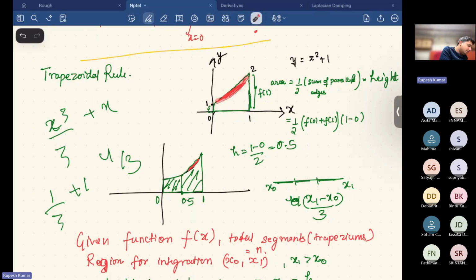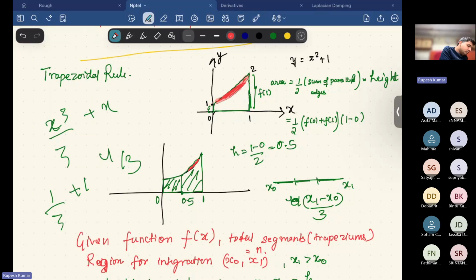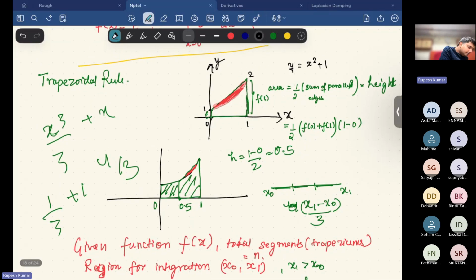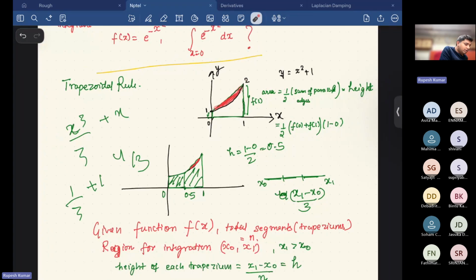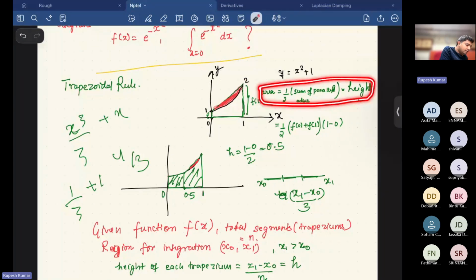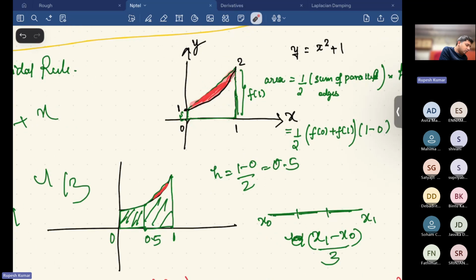So this was your original function. Let me redraw it. So the original function looked like this, right? So now what you did, you fit a trapezoid, considering these two lines as the parallel lines and then joining the ends to form a trapezium here. And then you know the formula for computing the area of a trapezium, right? Then you can simply get the area of this trapezium and you'd say this is the approximate area under this curve, right?